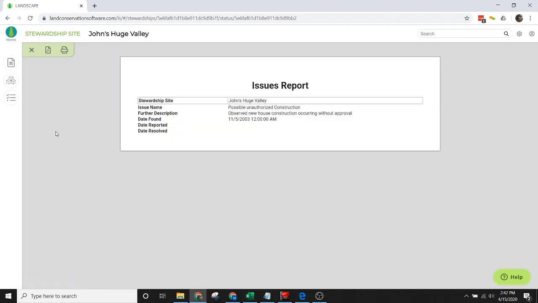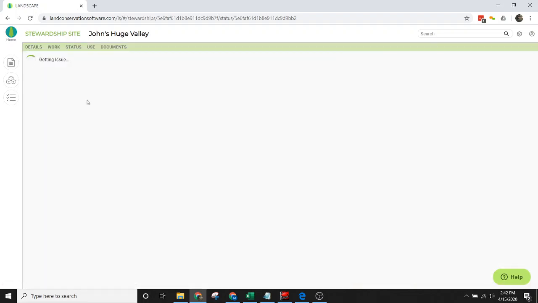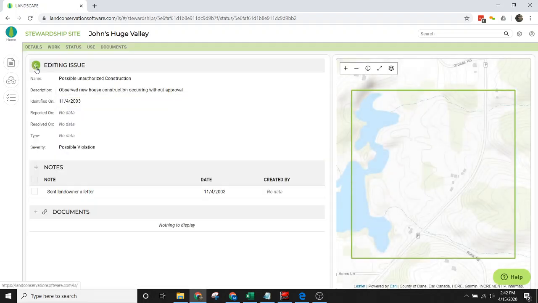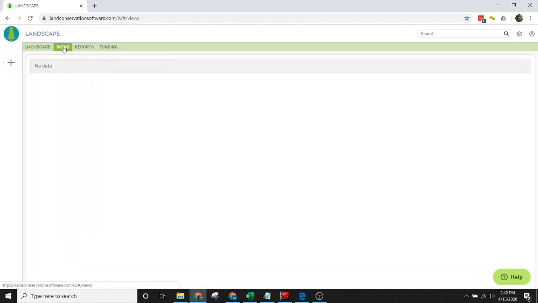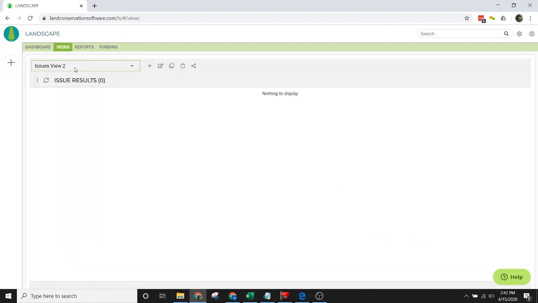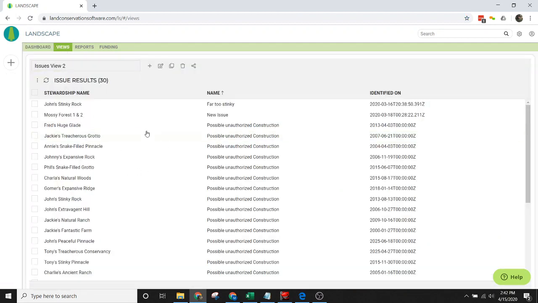And if I click on it, it's just one little report with one record. And that's because we're inside the issue record when we created this report. So it only pulled out that one single entry. But that's not very useful. So now we're gonna back up and head back to the views, the issues view that I created. So issues view 2, wait for that to load.